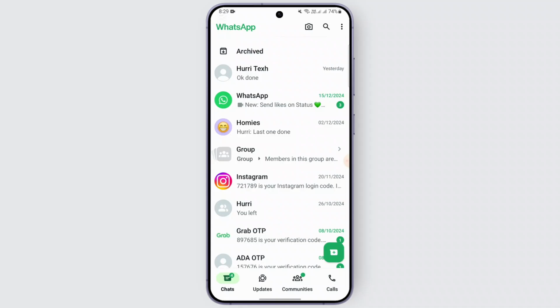In this video, we're going to learn how we can disconnect WhatsApp without turning off Wi-Fi and mobile data. So let's begin with the process on how we can do it.